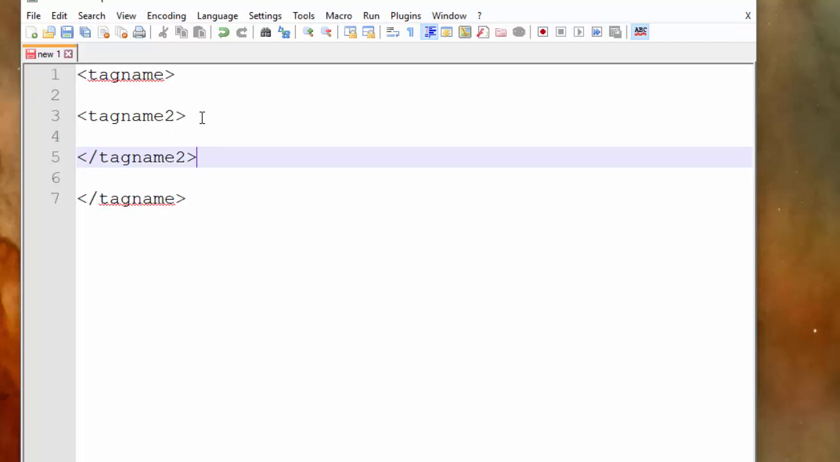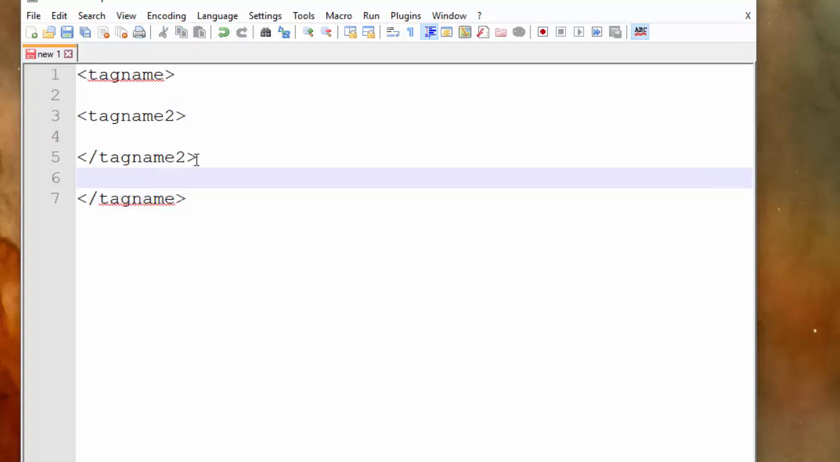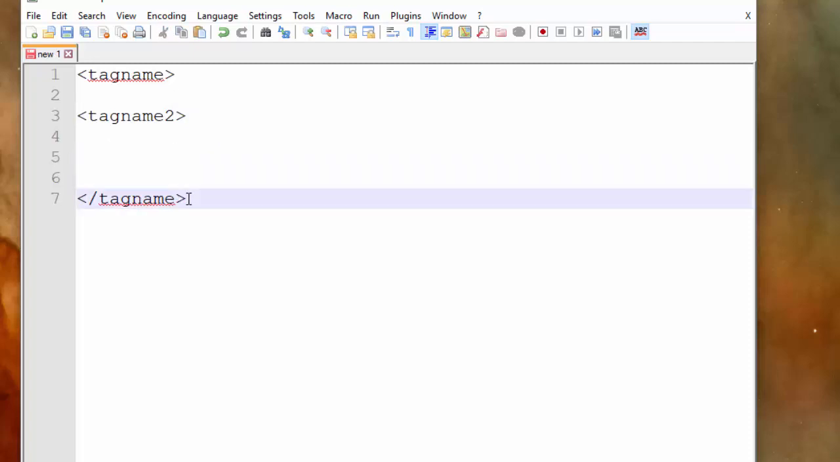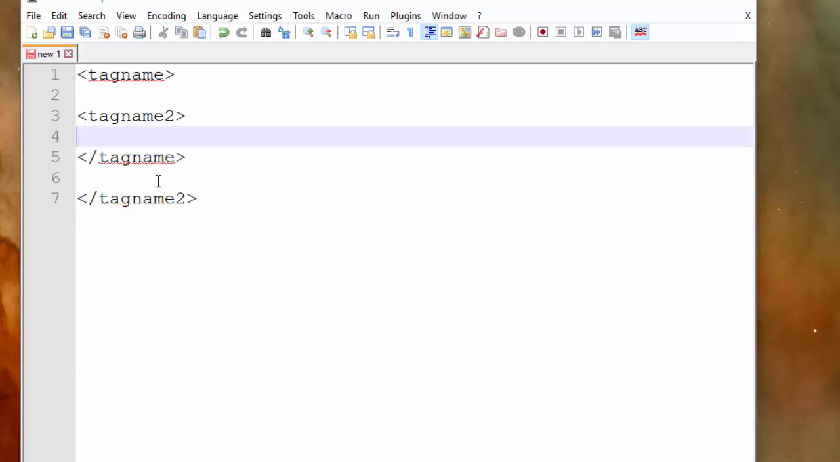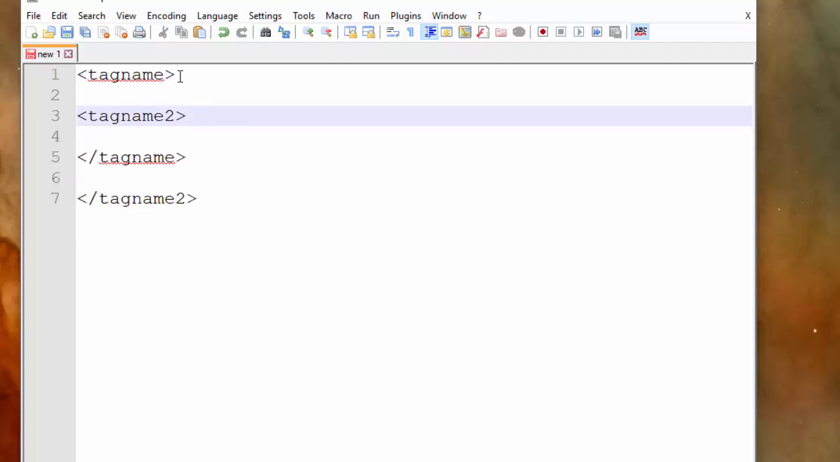Another rule, tags cannot overlap. Meaning, if I start a tag here and then I start a second tag, I must close the second tag first before closing the first tag. So I cannot do this. This is invalid HTML because you're opening tag name, then opening tag name 2, but you're closing tag name before you close tag name 2. So there's no overlapping.